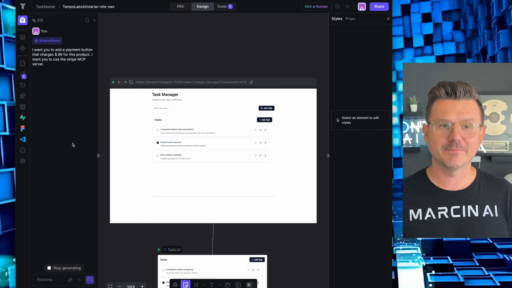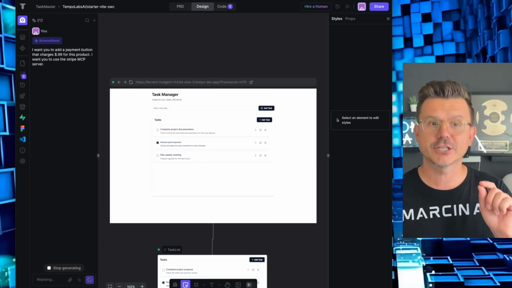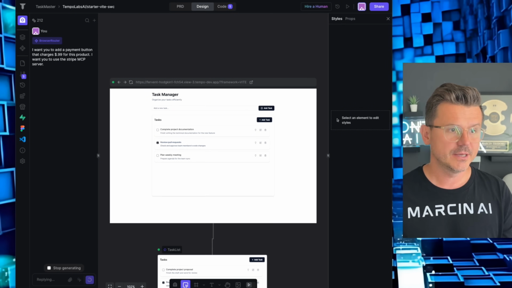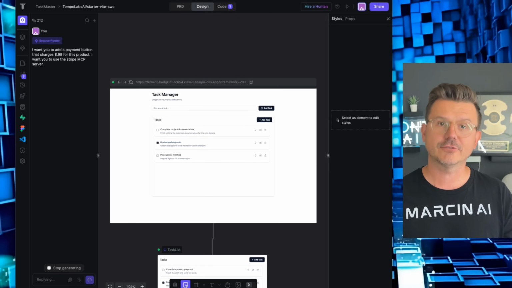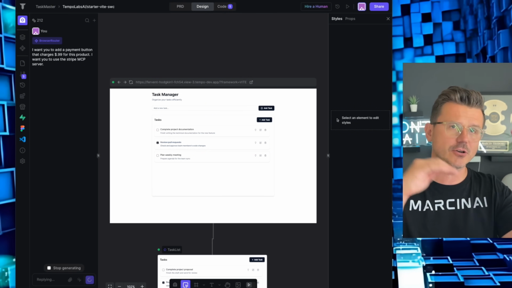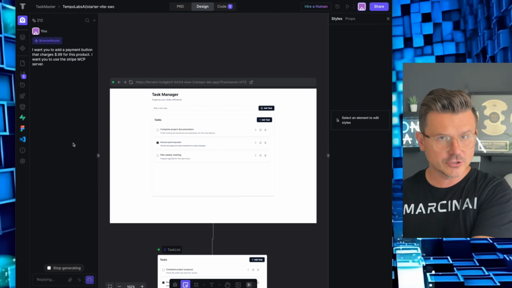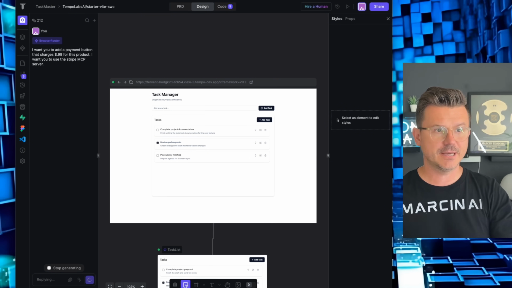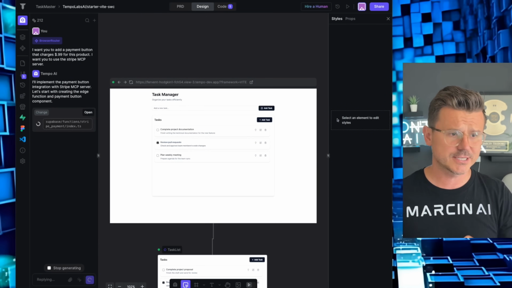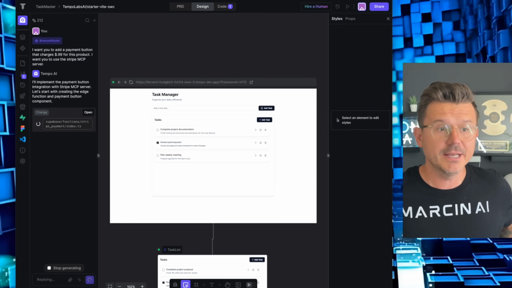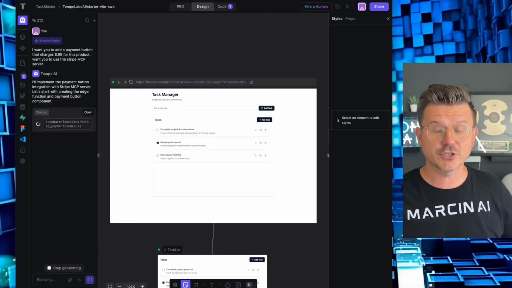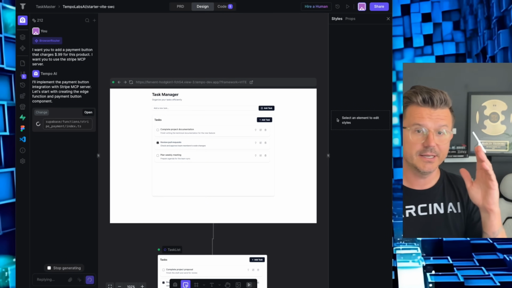So here's the crazy part. If you wanted to do this the traditional way, you would have to go into Stripe. You would have to go to your product catalog. You would have to add all your products individually, write out all the text, put all the stuff in there, and then get all the links, put all the links inside of Tempo, connect everything, connect your webhooks. I mean, it is a pain in the butt, not to mention creating your edge function, making sure everything works with your database. It's going to do it all for you.